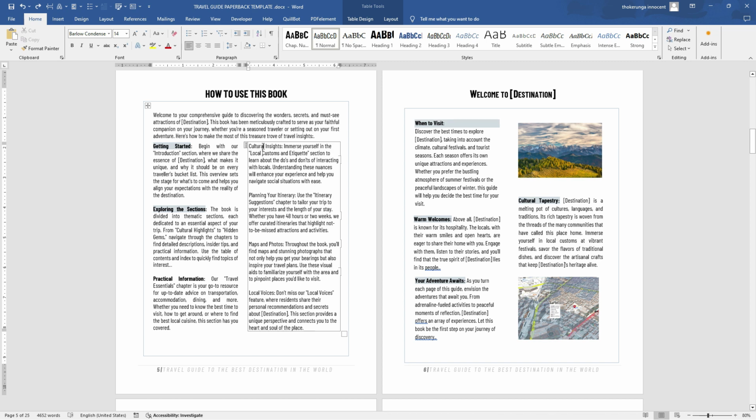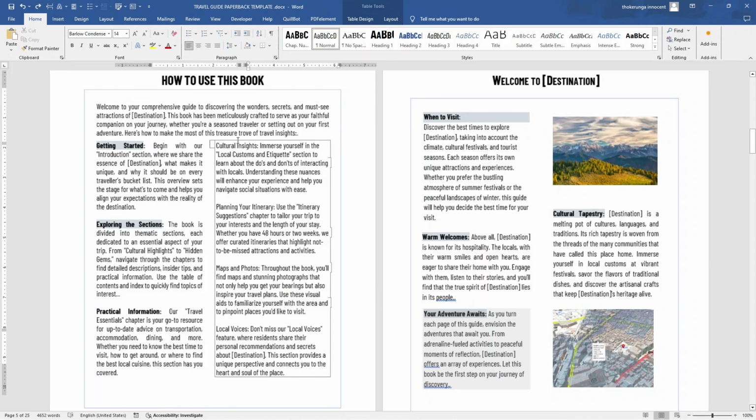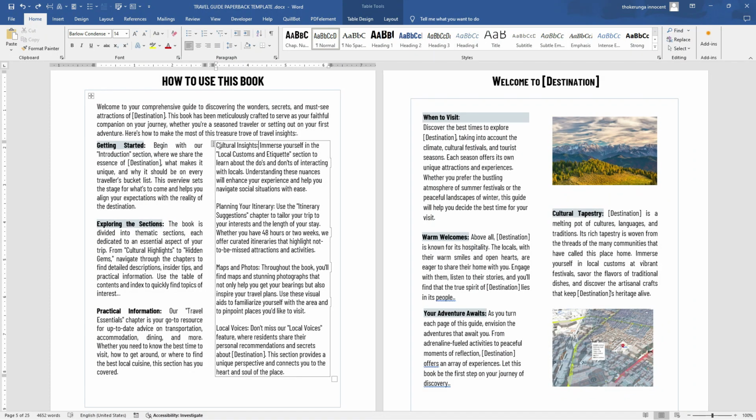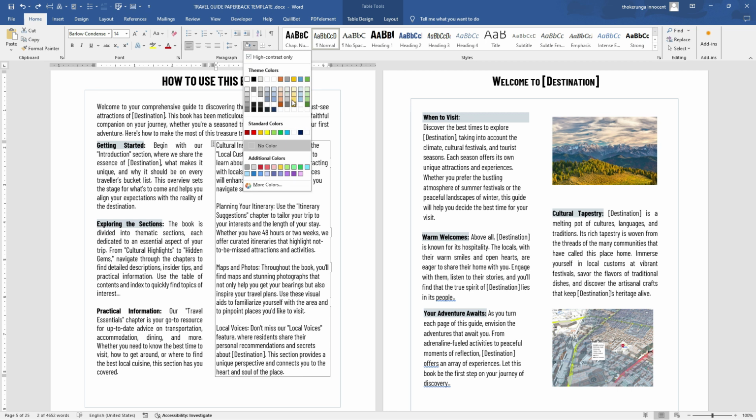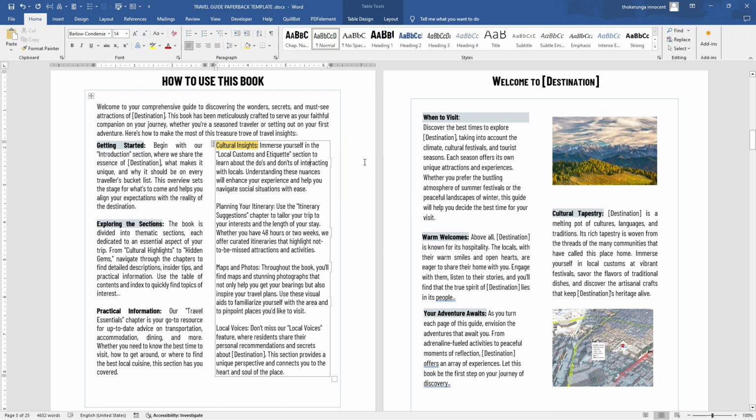So there's this part which says, let me increase this size, cultural insights. Yes, so if I want to highlight this cultural insights, I'll just highlight it like this, then I paint it. Let me say I want to paint it maybe yellow. Click here and then choose the color yellow like this and click on there. You can see now this is already highlighted yellow.